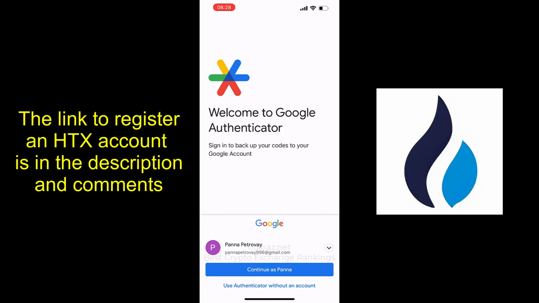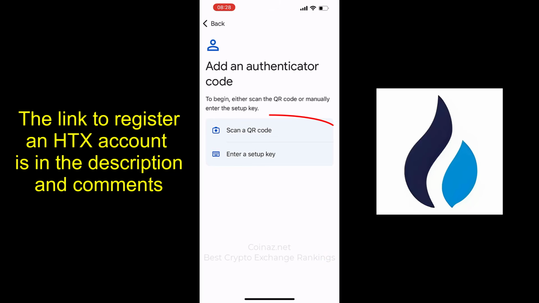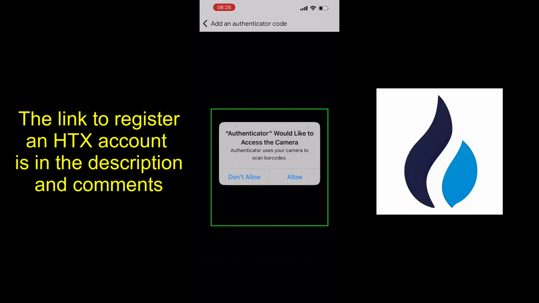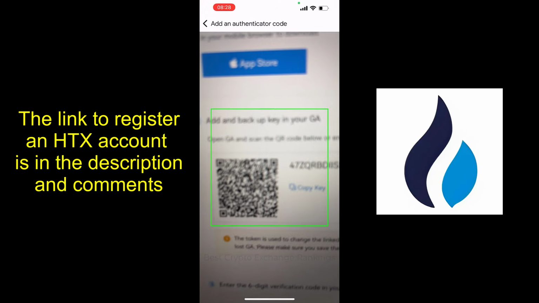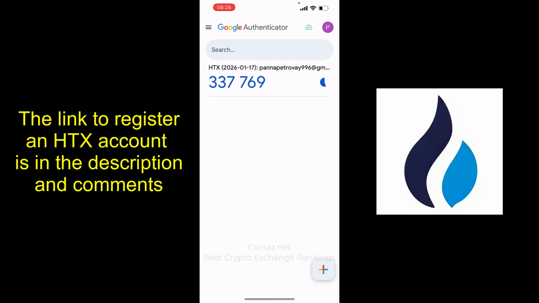Sign in with your Google account. Click Add a code. Then select Scan a QR code. Google Authenticator wants to use your camera. Click Allow. Now, scan the QR code provided by HTX. You've successfully added the code to the Google Authenticator app.